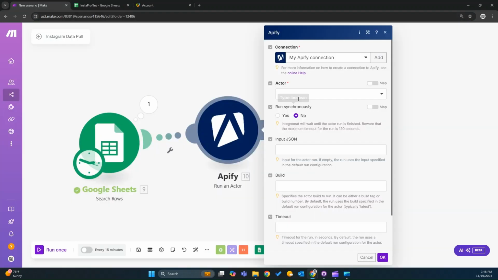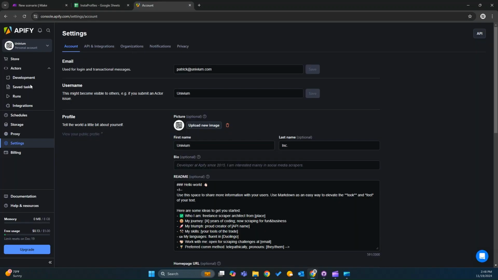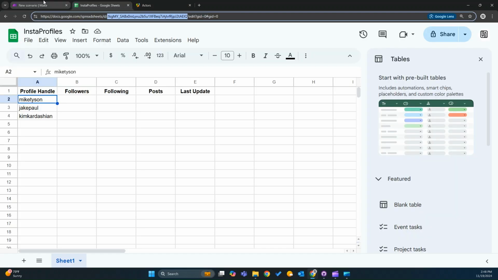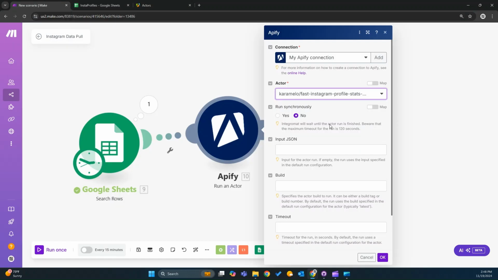But that'll give you what you need. And then you can select your actor. For this one, what we're choosing is this fast Instagram profile stats checker, which is free up to I think the first $5, which I've run it over 100 times. I'm only at 13 cents. So it'll give you a lot of good free runs in there, and seems pretty affordable if you want to use it long term.